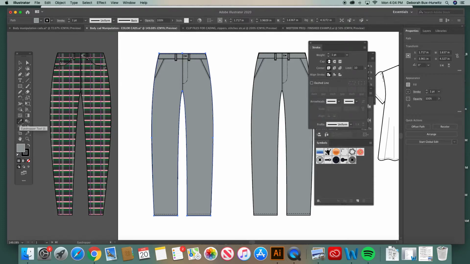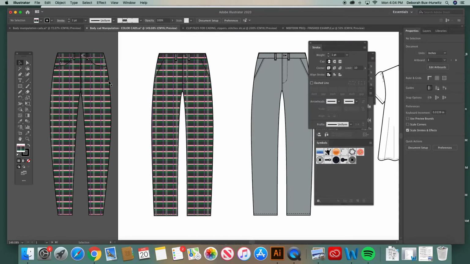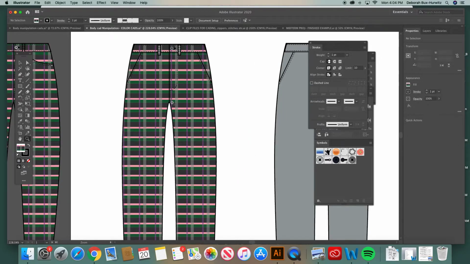I'm going to take the eyedropper tool, and now with my fill box on top, I'm going to click on the actual pattern fill that is inside my pant, the CAD that I copied from the midterm. And now, because that CAD had a black stroke outline around it, it kept my black stroke outline intact, but it just gave me the same small scale plaid that I scaled in the midterm in this new pant silhouette.